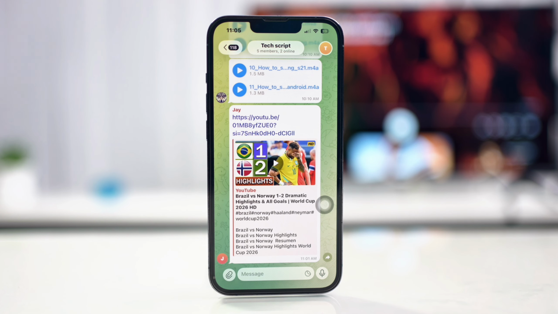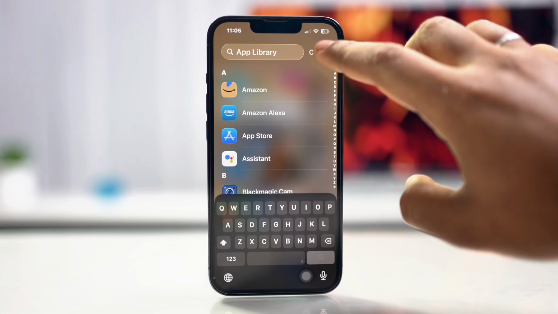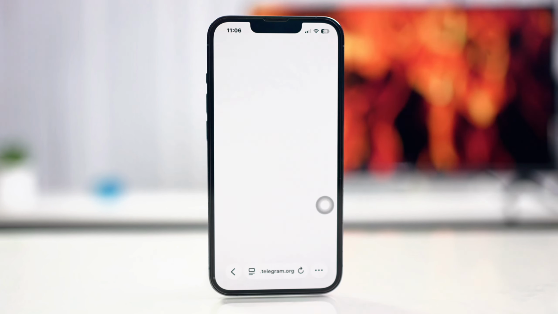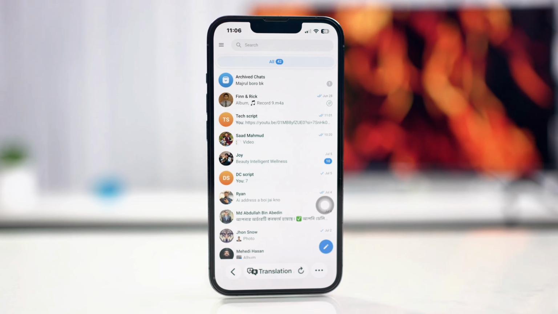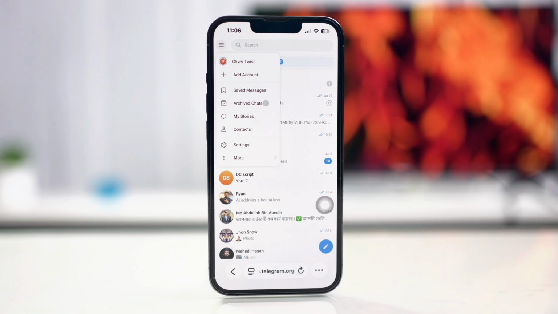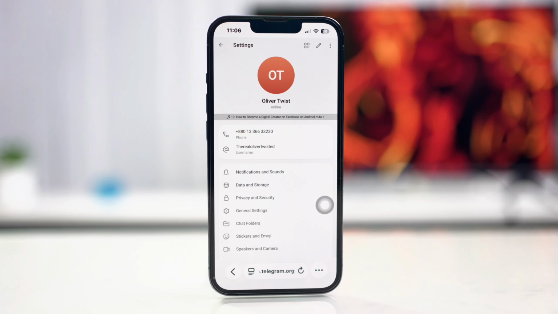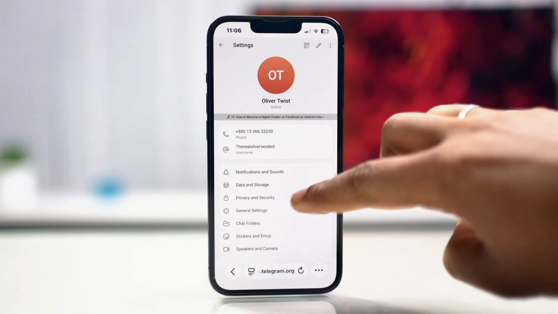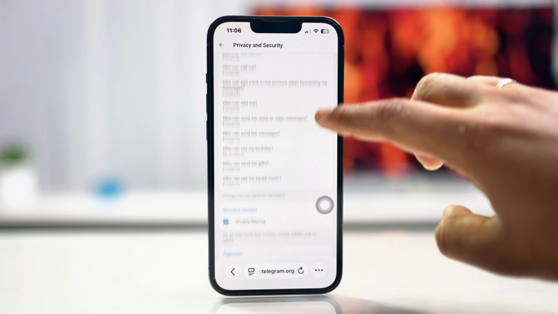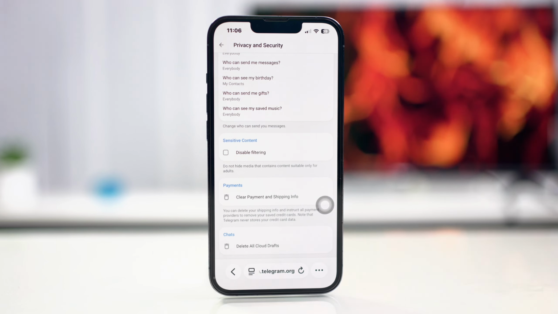Solution 1. Check for sensitive content restrictions. Let's change it. You cannot change this setting inside the iPhone app. You must use Telegram Web. Log in using your Safari or Chrome browser, then go to Settings. Now tap Privacy and Security. Scroll down to Sensitive Content and toggle on Disable Filtering. Restart the Telegram app on your iPhone.